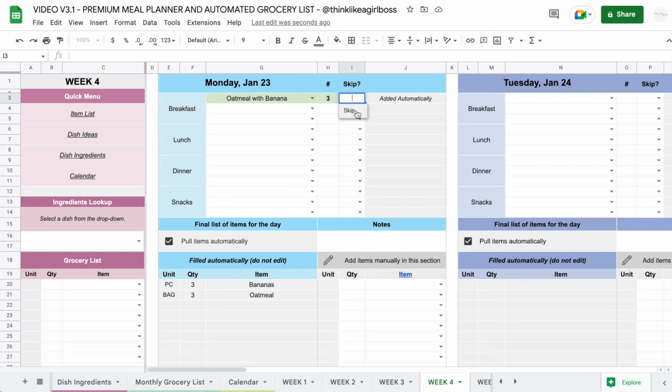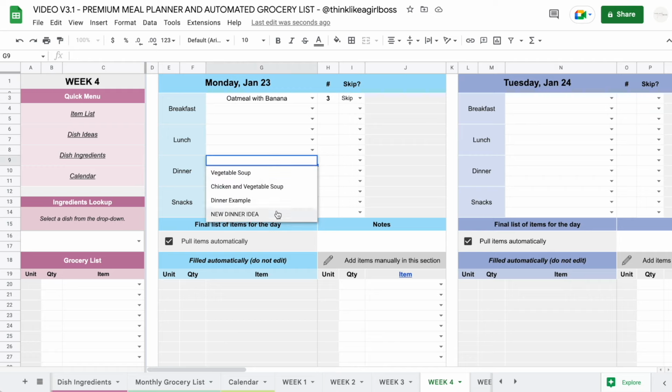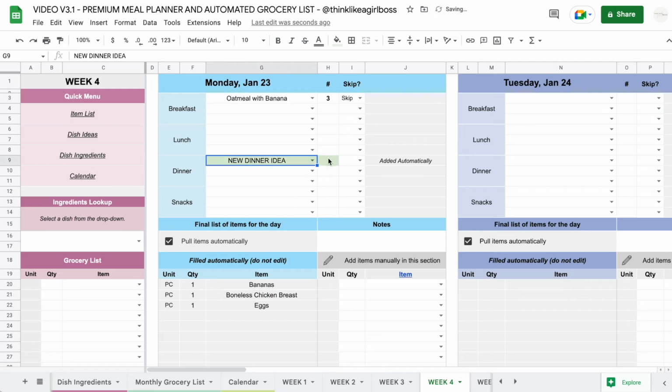Maybe it's a leftover, so you can just select this skip drop down, and then the items won't be pulled into this table. And then if I add my new dinner idea, then that's gonna be pulled. If I multiply it by 2, my quantities are multiplied by 2. If I skip it, then that's gone.